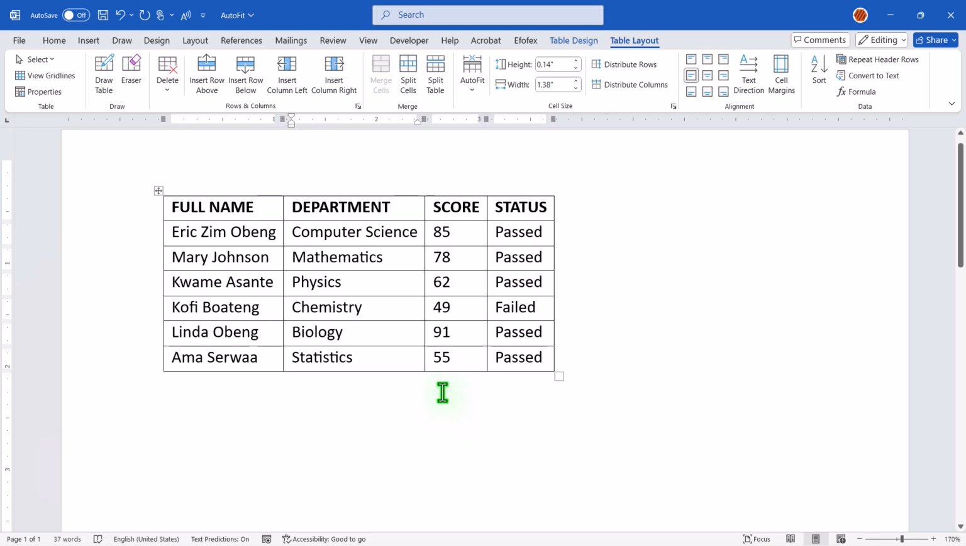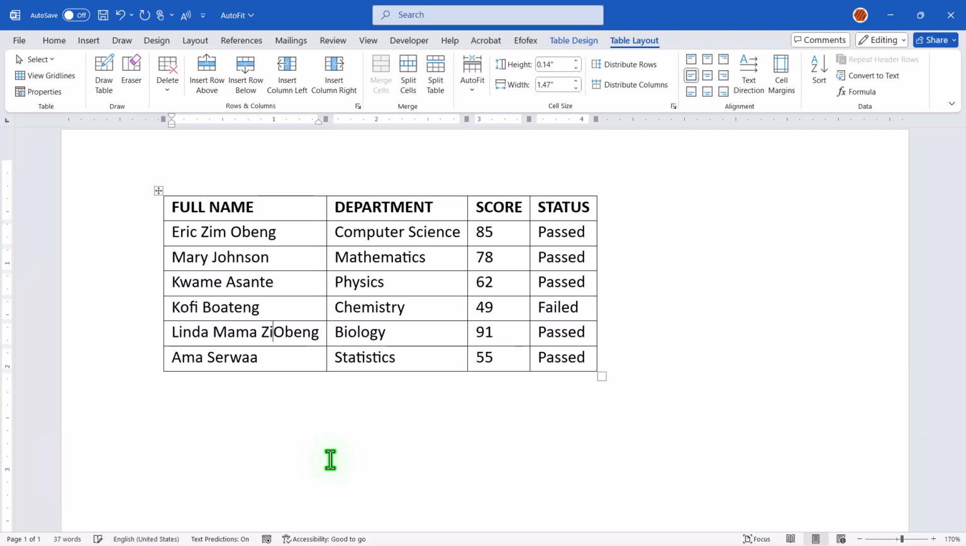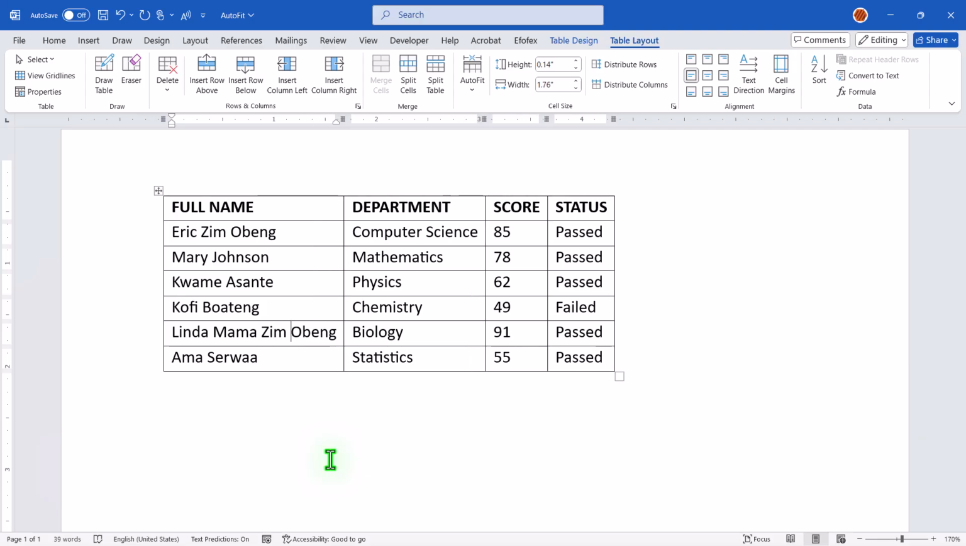And here's what's cool. As you type more content into the table cells, they'll automatically resize to fit what you're entering, so everything stays clean and aligned. And that's it. Just a few clicks and your table looks neat, readable, and ready to impress.